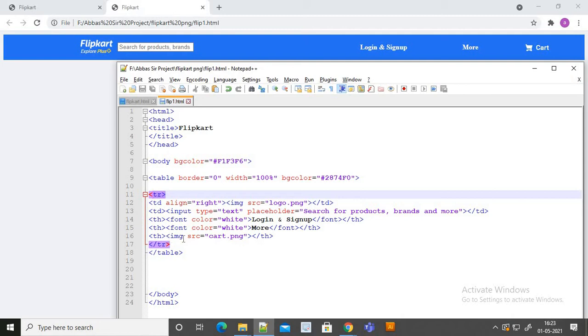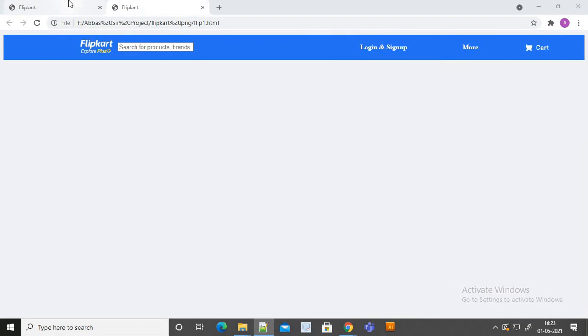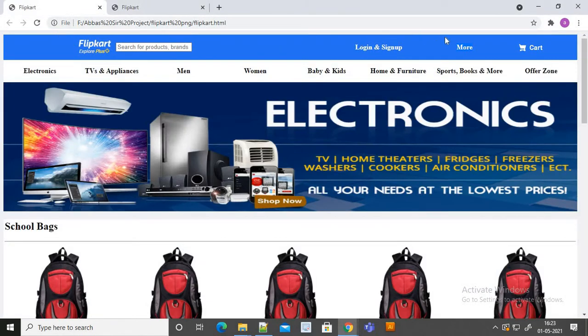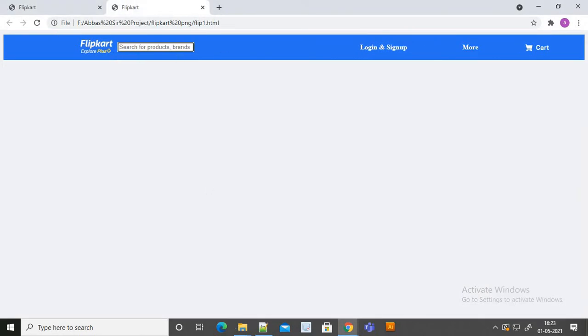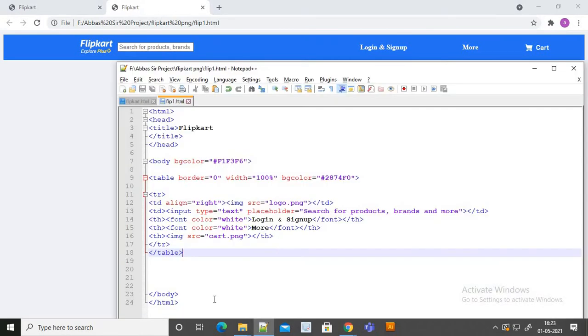Here again table heading open, image source, src is equal to cart.png. This is an image that I have put over here. Table heading close, table row close and table close. So this was the first part that we have done of the Flipkart. You can see here the first part that we have done is ready. Now move further with the other coding.